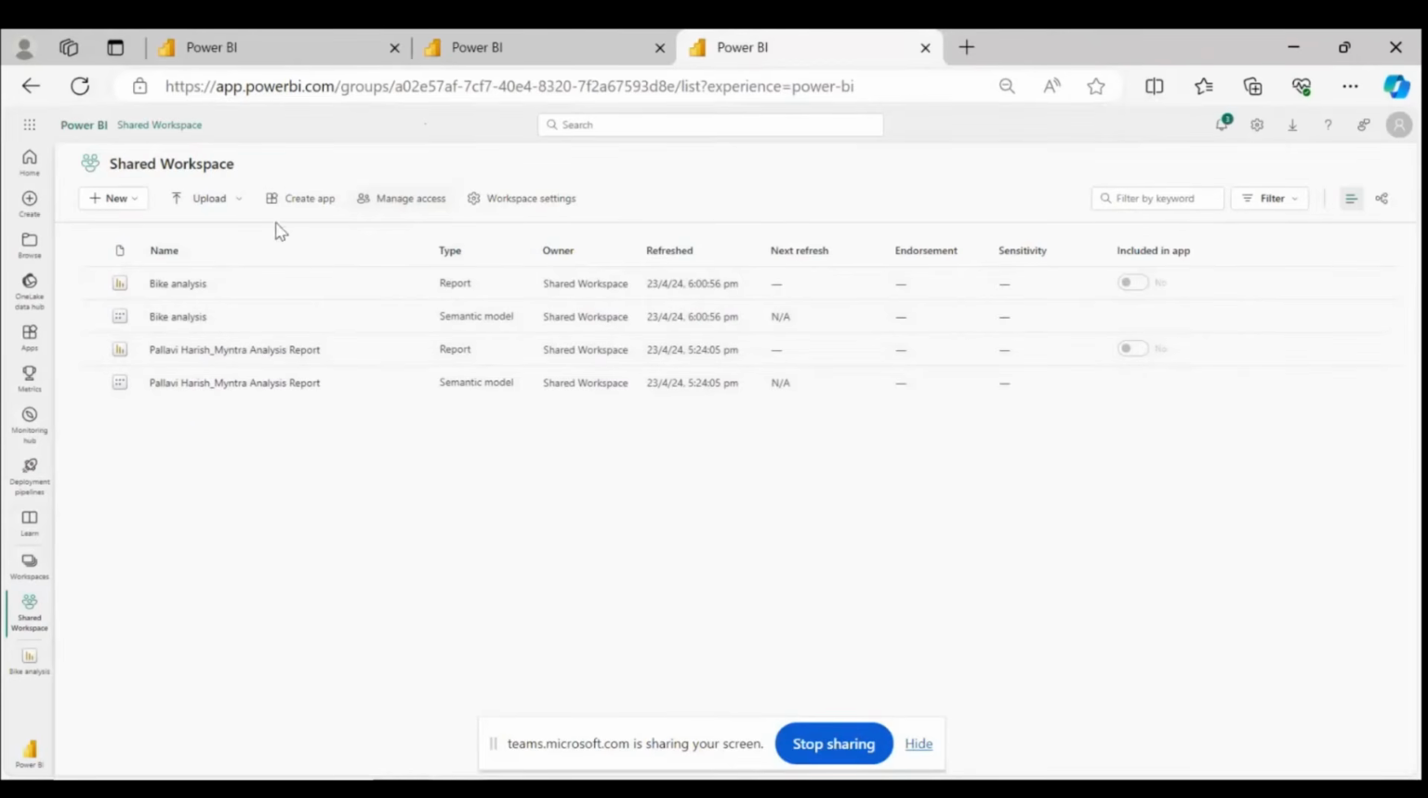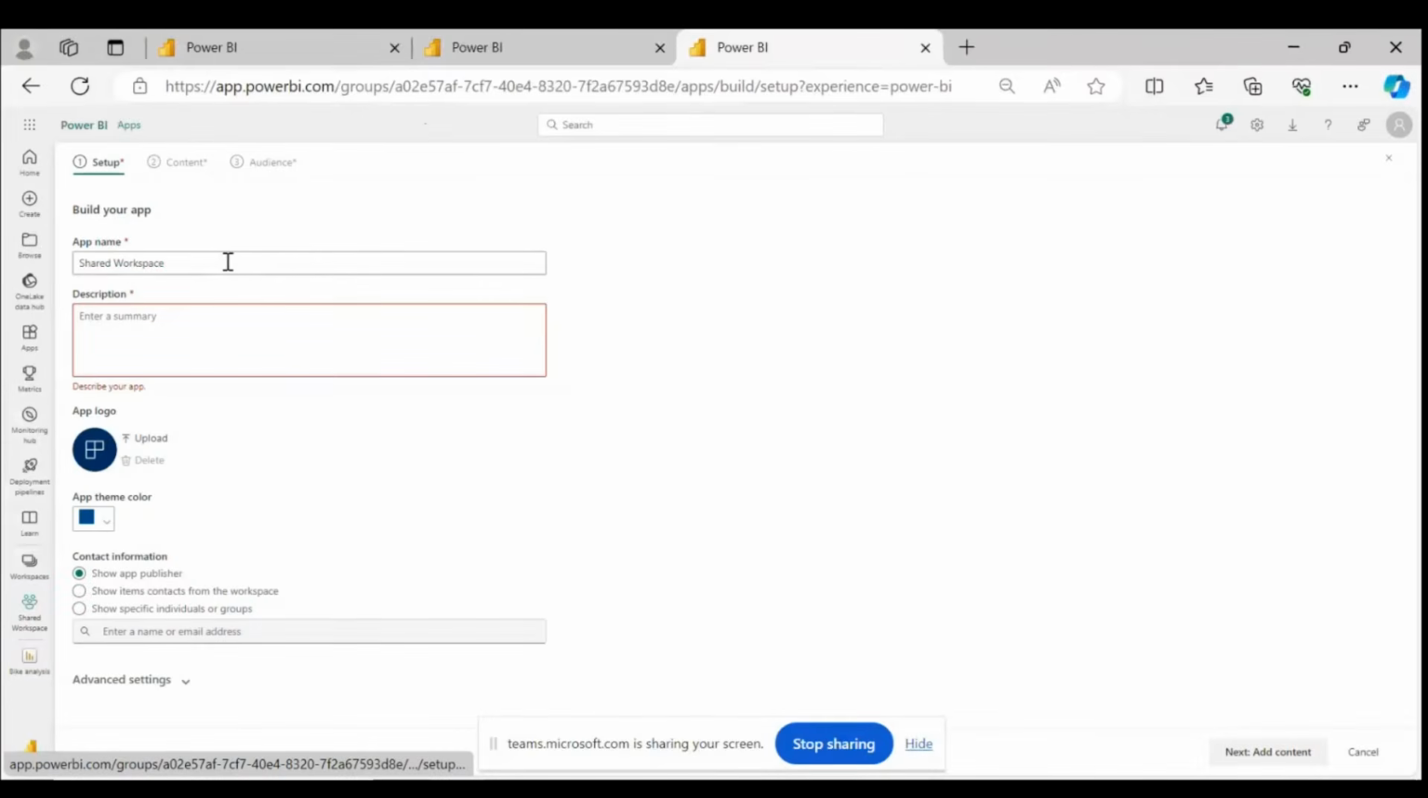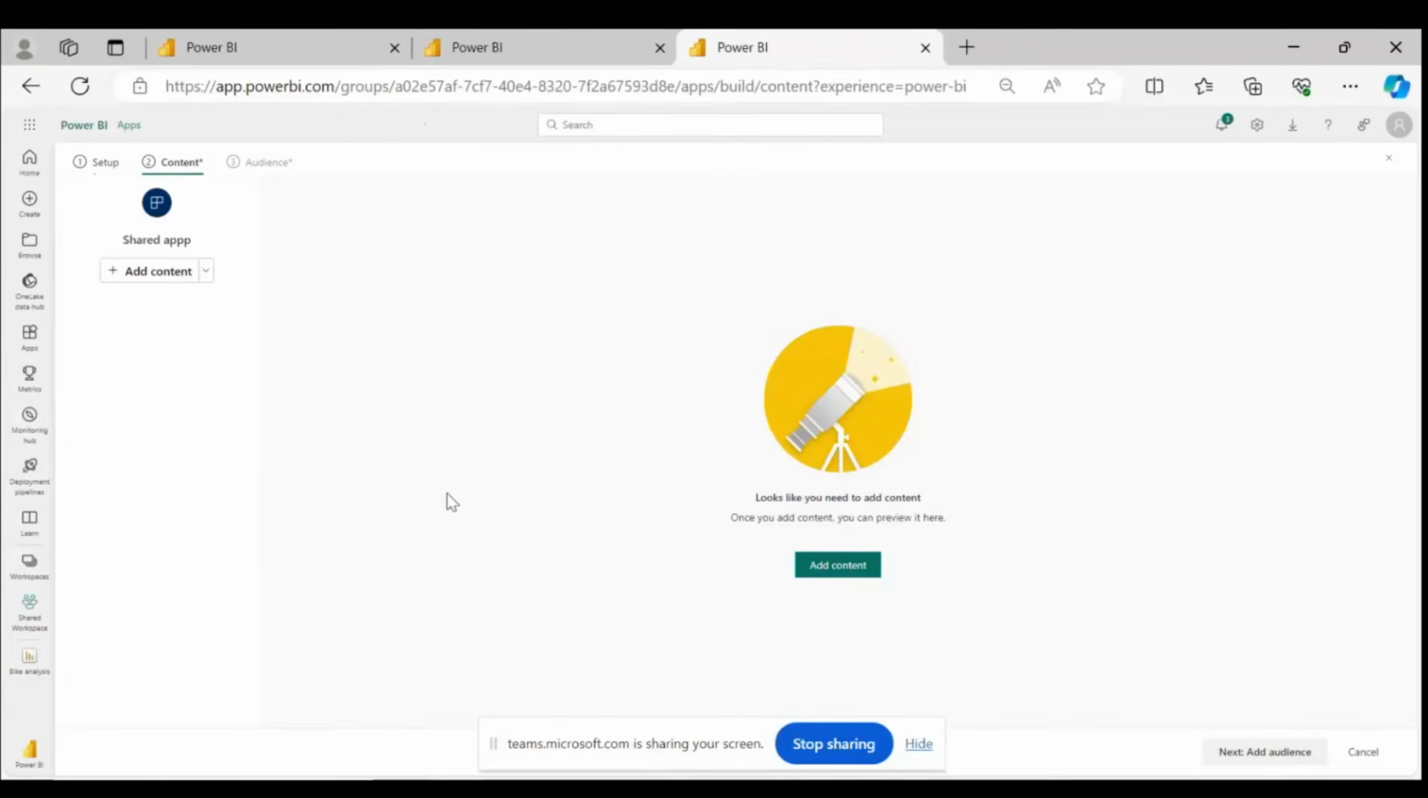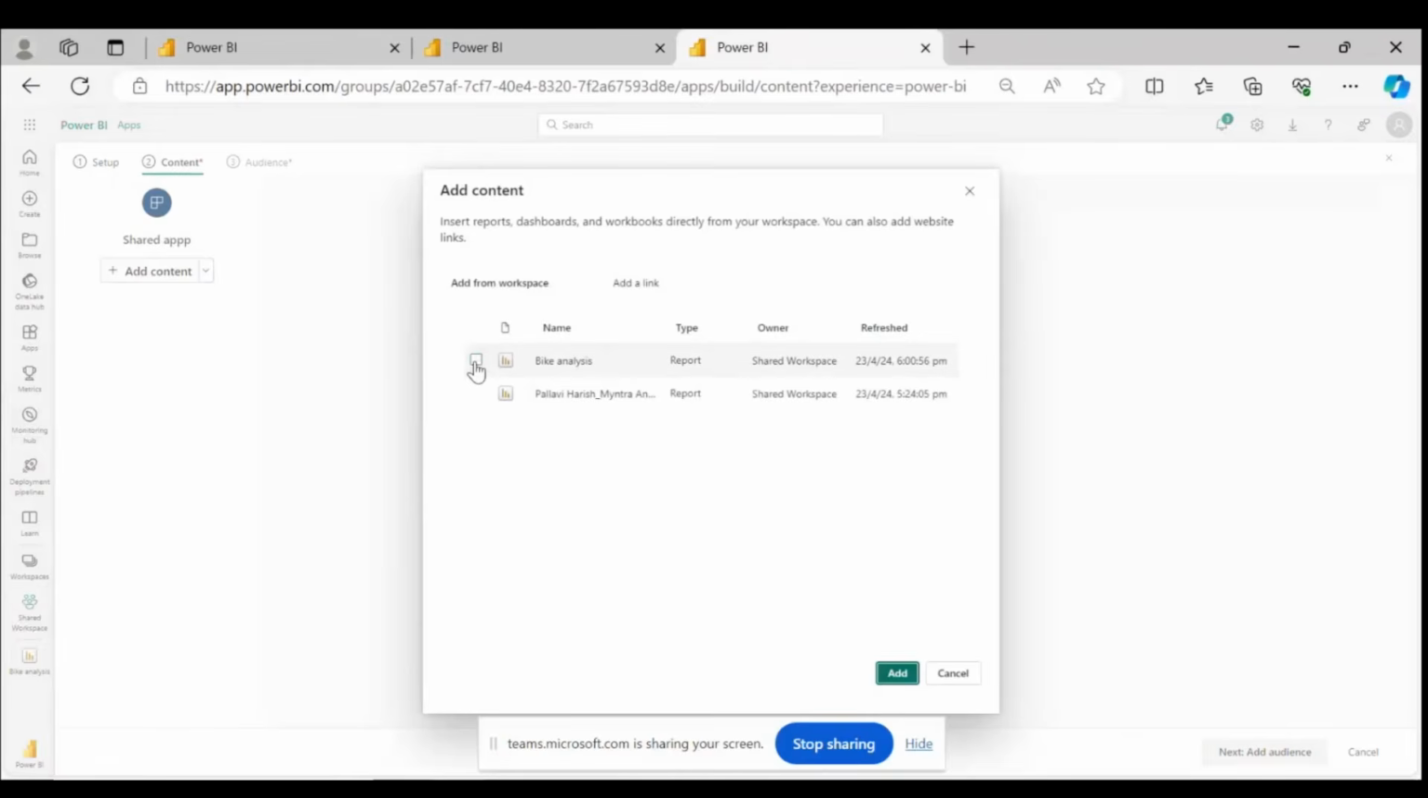Let's see how to create the app. First, just click on the tab called create app. Then this window will open. Just give a name for the app, the same name as the shared workspace, and add a description. You can also add a logo and a theme color. After that, you need to add the content. Whatever reports you need to add, just click on add content and add the reports.